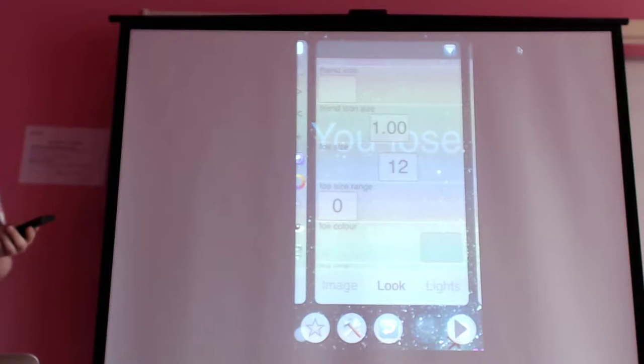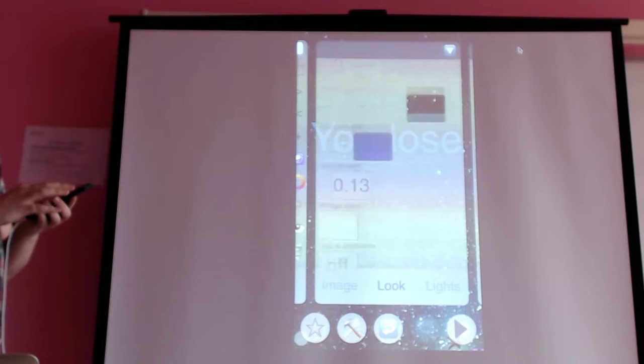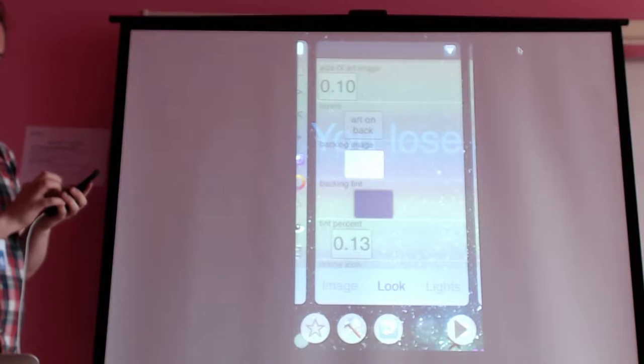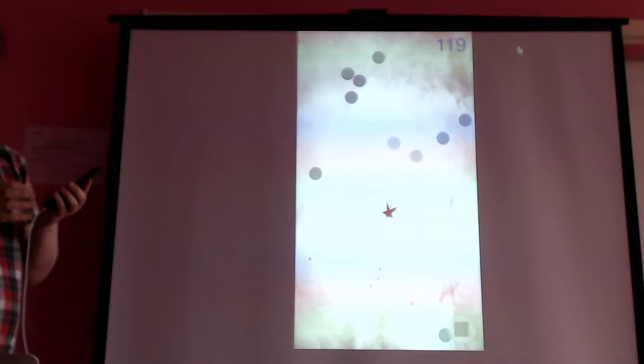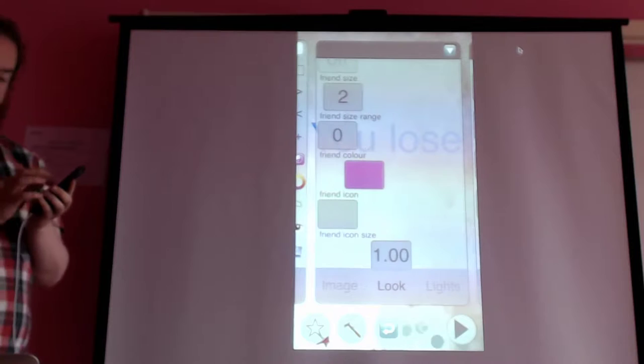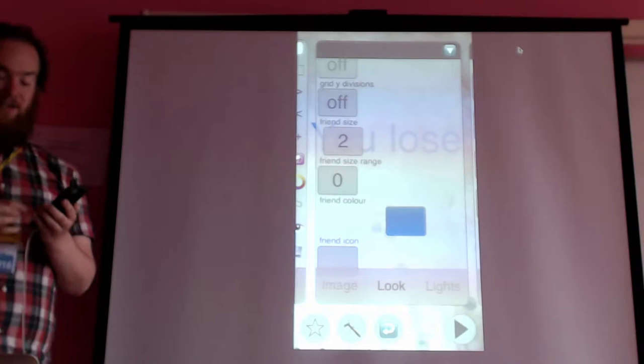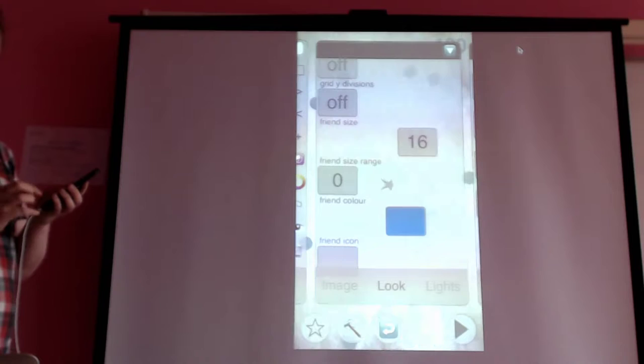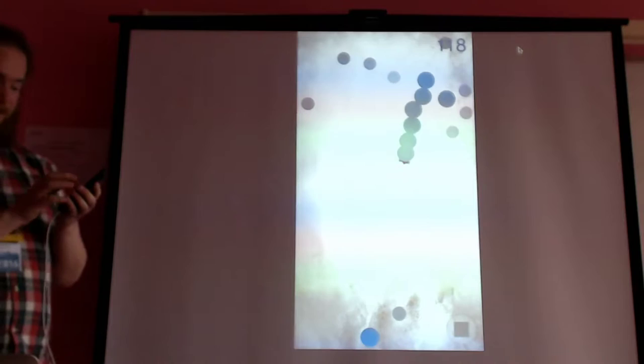But the bulk of the setup of the game is using these numerical sliders. For example, I can change the cosmetics of the game, so I can change the backing image to something like that, and that already changes the aesthetics of the game quite a lot. I can also change the color of the bullets, and I can change things that have a bit more impact on gameplay. So the friend size here is the size of the bullets in this particular game. If I crank that right up, then you can see I'm now shooting these huge bullets. So that changes the game quite a bit.